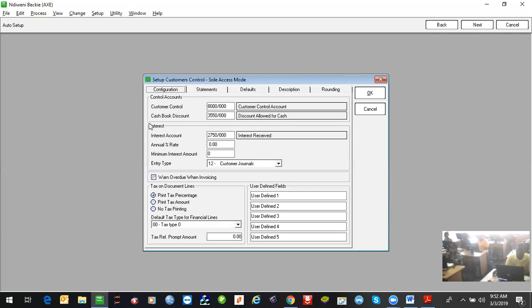Then the same applies to interest. We are not changing anything. Right? Then I'll ask you to tick where it's written overdue when invoicing. For example, you are giving a customer credit. When that customer has an overdue invoice, it will warn you that this customer has an overdue invoice. Therefore, you can make an informed decision: should I continue giving this customer credit or not?